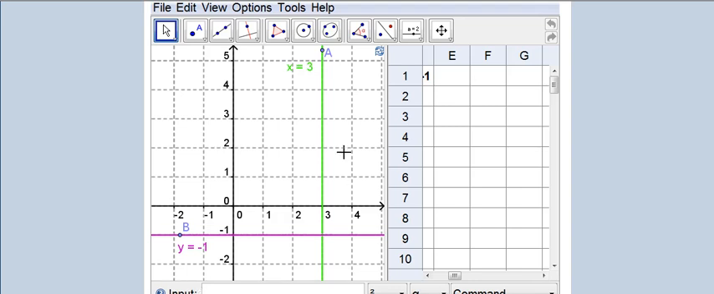Okay, the aim of these first activities is to remind you why we use equations to define lines. So why is this bright green vertical line called x equals 3?